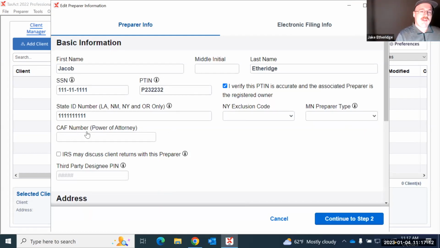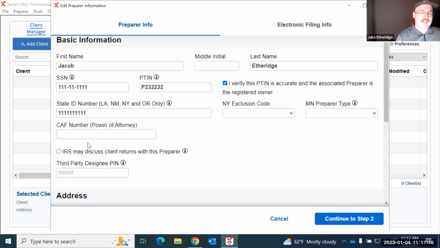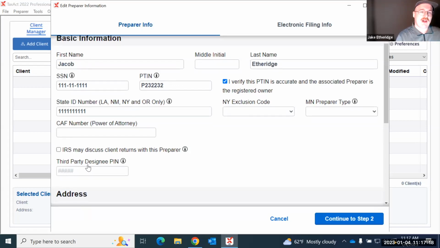This is where that power of attorney related number would go. I'm not going to worry about this right here. And then this is the third party designee PIN. So this is so that the IRS can discuss the client's return information with the preparer, right?